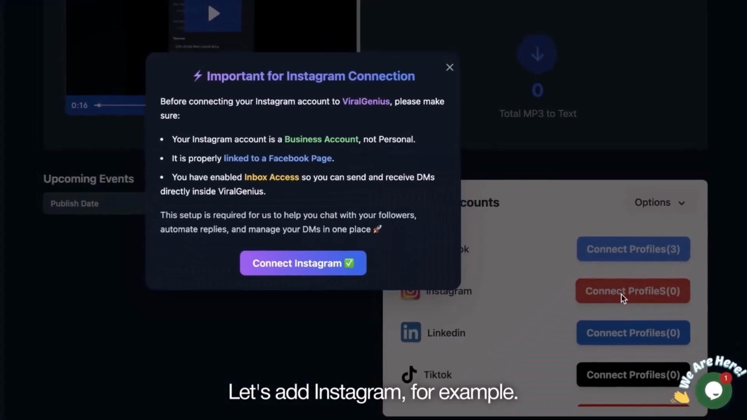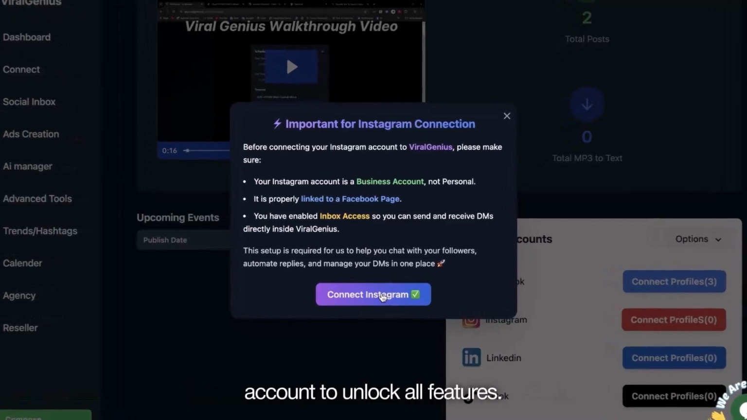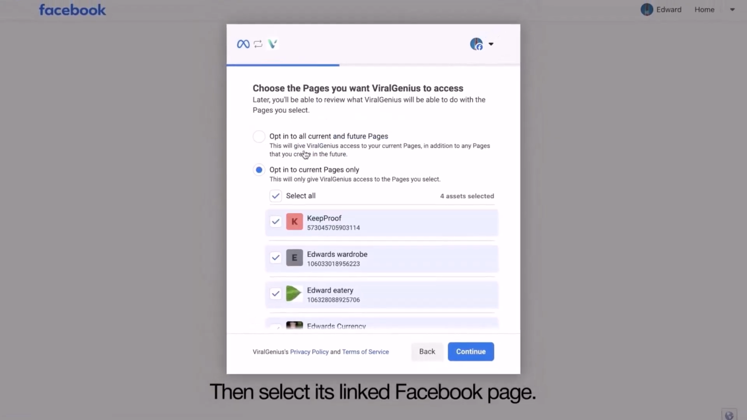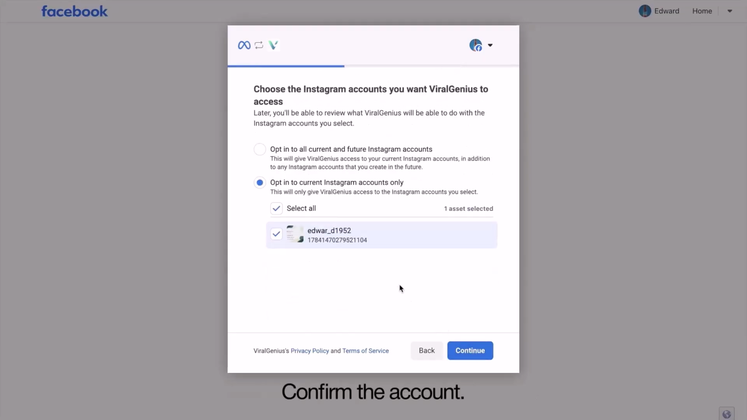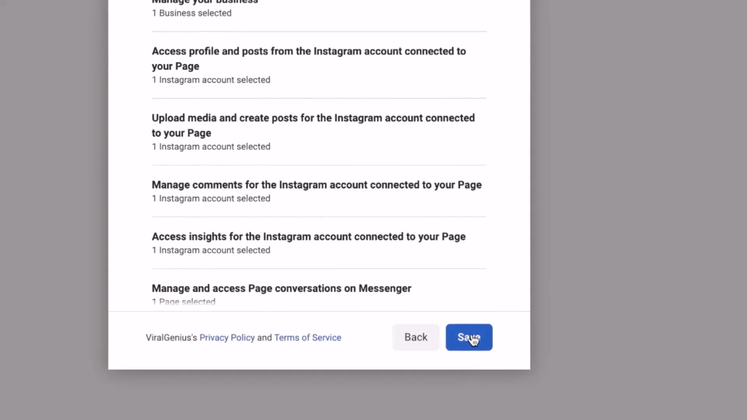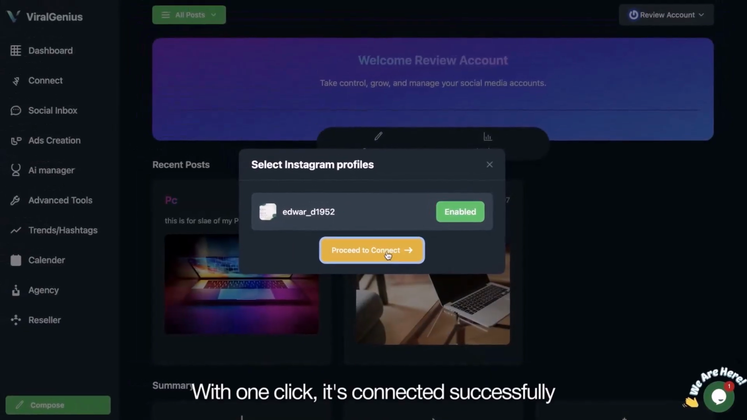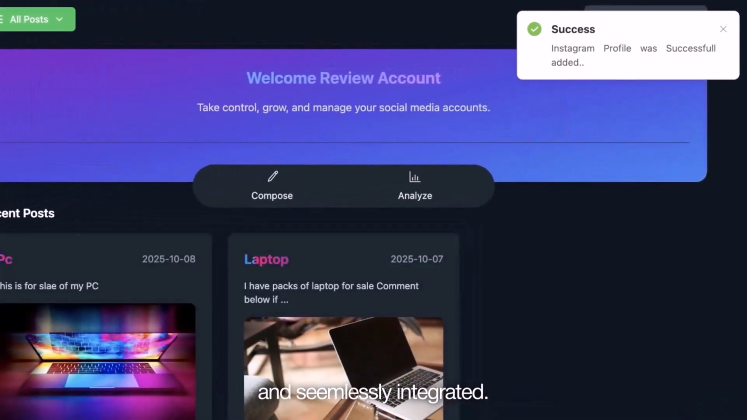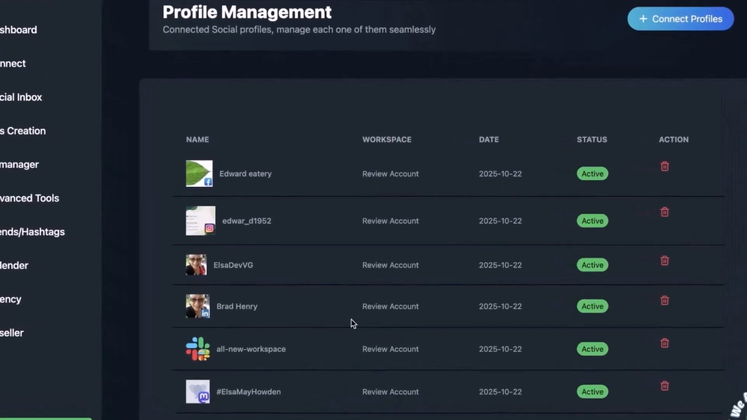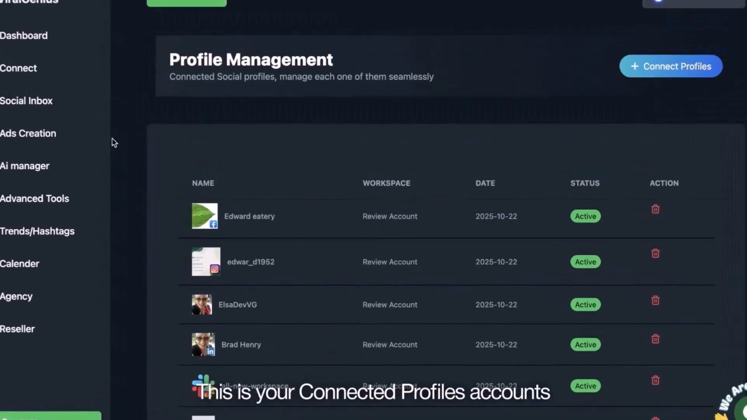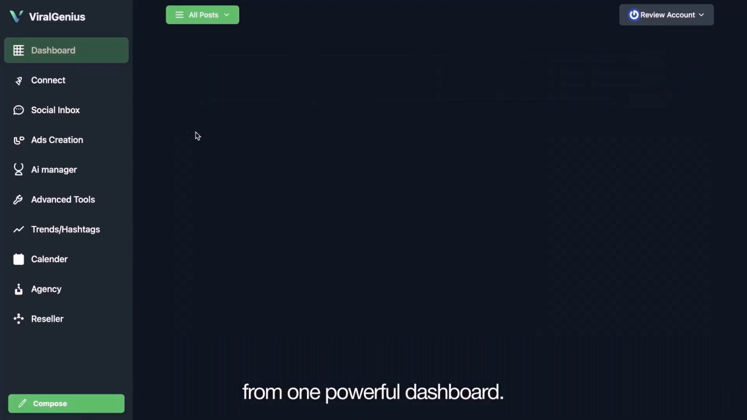Let's add Instagram, for example. Just make sure your Instagram is a business account to unlock all features. Then select its linked Facebook page. Confirm the account. And enable. With one click, it's connected successfully and seamlessly integrated. As you connect each one, watch this number grow. This is your connected profiles count, your live tally of everything you're managing from this single powerful dashboard.